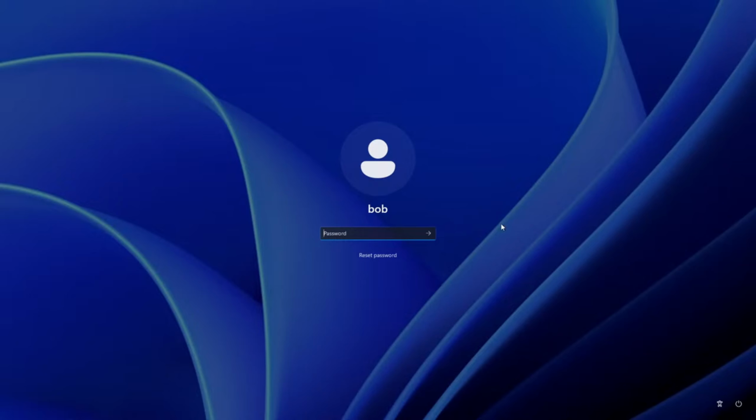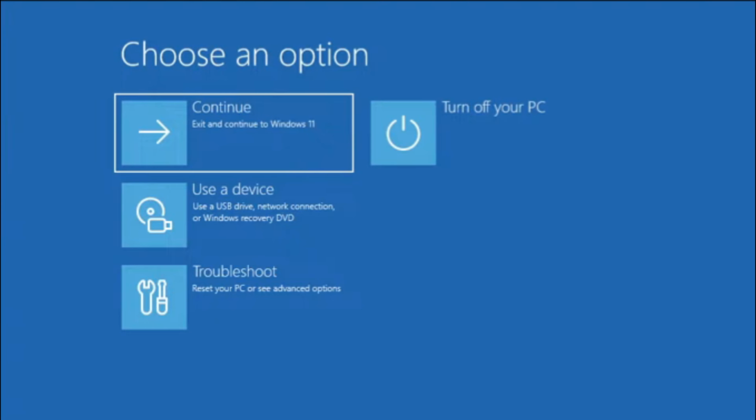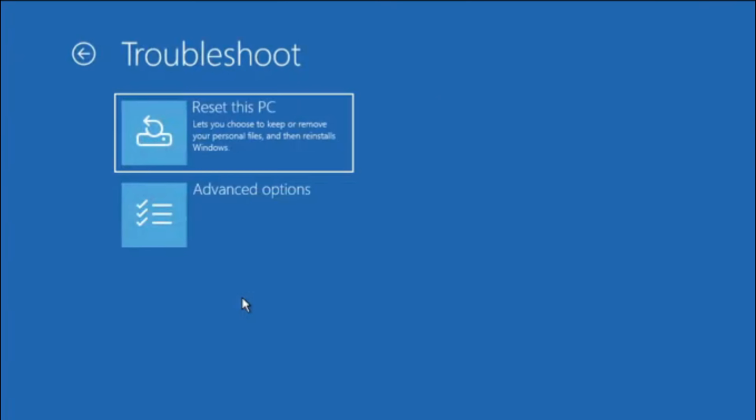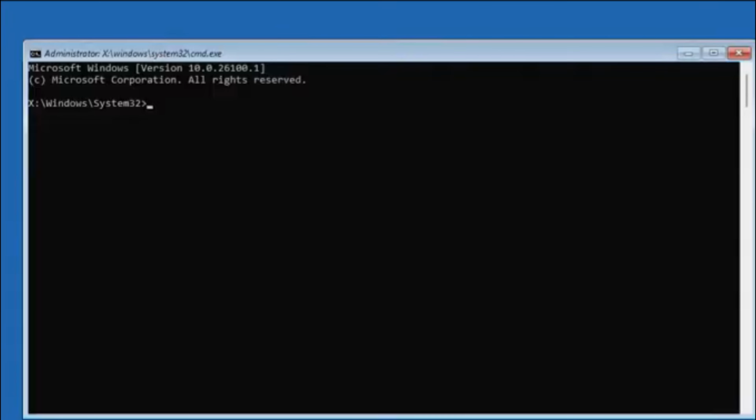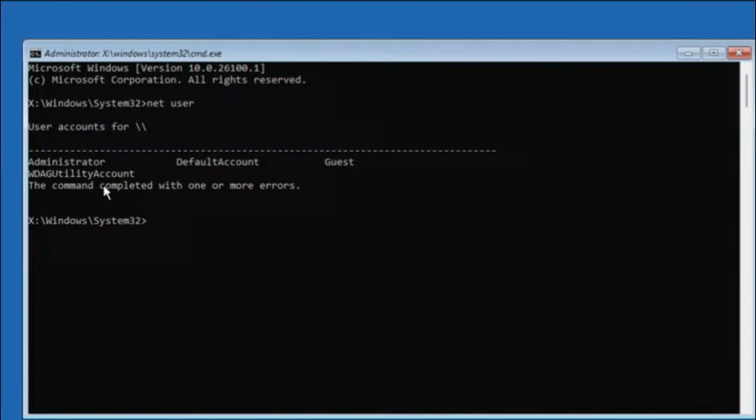You're going to hold shift, go over here to the power button. You're going to restart it. All right. We're at this menu. Click on troubleshoot. Click on advanced options, command prompt. Now we're going to type in net user. So here, net user will not work in advanced options anymore. It used to, but not anymore because you don't see the user Bob in here at all.